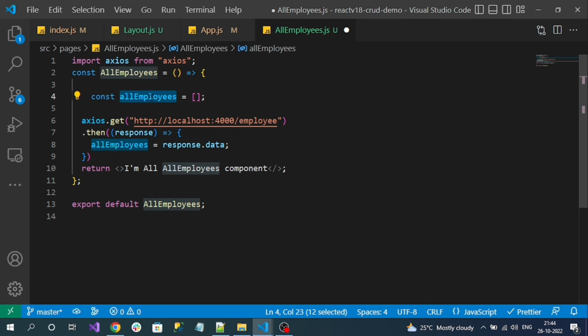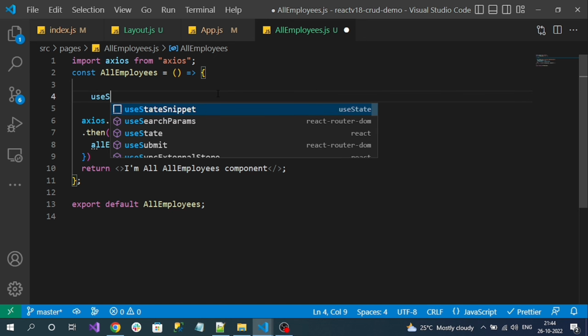But what happens is, for normal variables, the component won't refresh. Initially it is empty, and with that empty data some HTML gets rendered. Whenever the API call completes and this variable changes, the data won't be reflected because the component won't re-render. So we cannot use normal variables. We have to use useState variables. If the value of a useState variable is changed, then the component gets refreshed. So we have to use the React hook useState.